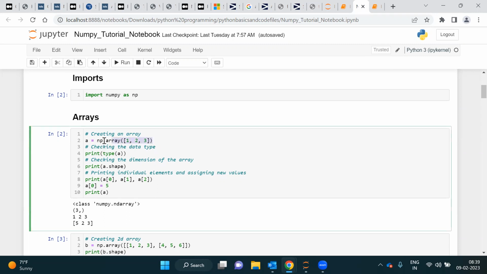If you see here, I have declared this, and when I'm asking the type, print type of a, it is a class, and the type is numpy.ndarray. So nd here is n-dimensional array. I am asking print a dot shape, which is 3. So a 1D array will always be a single row, and the number of columns is indicated here.